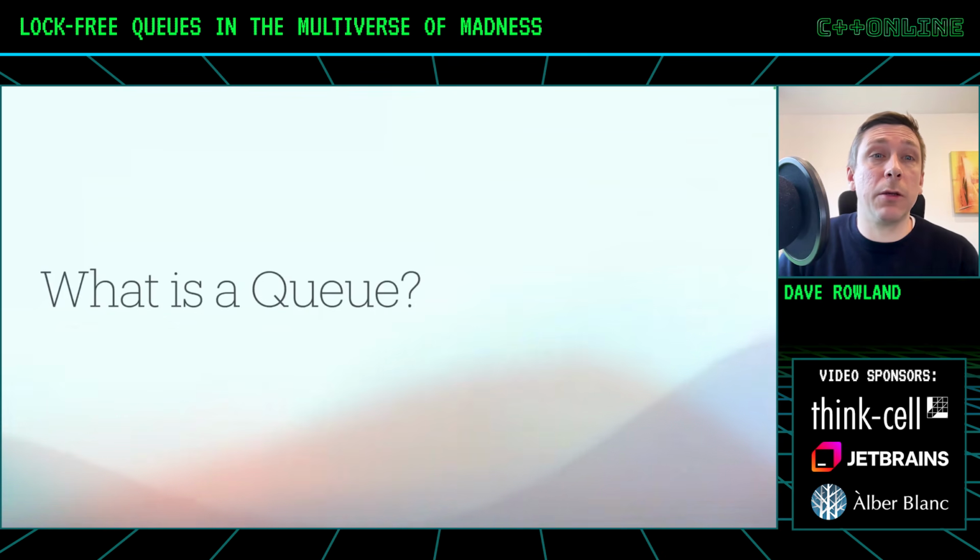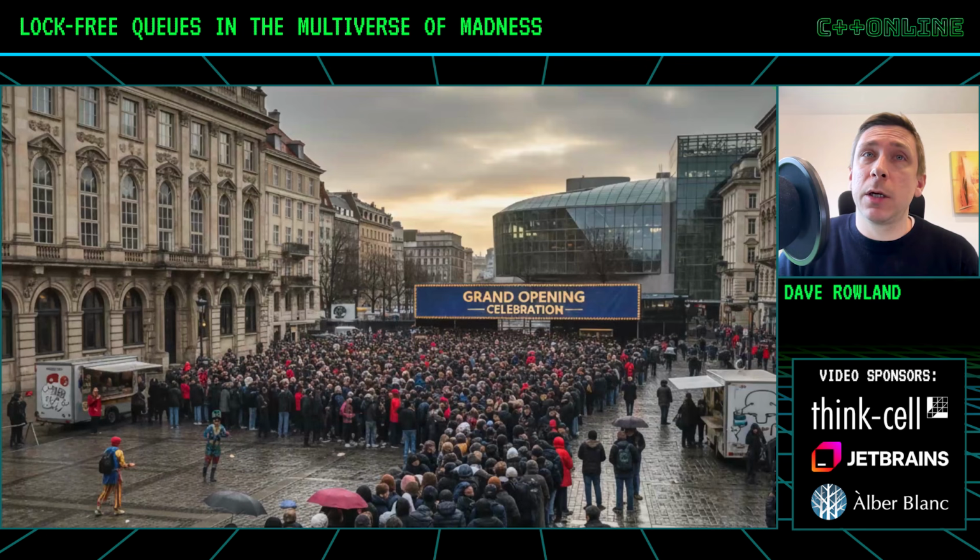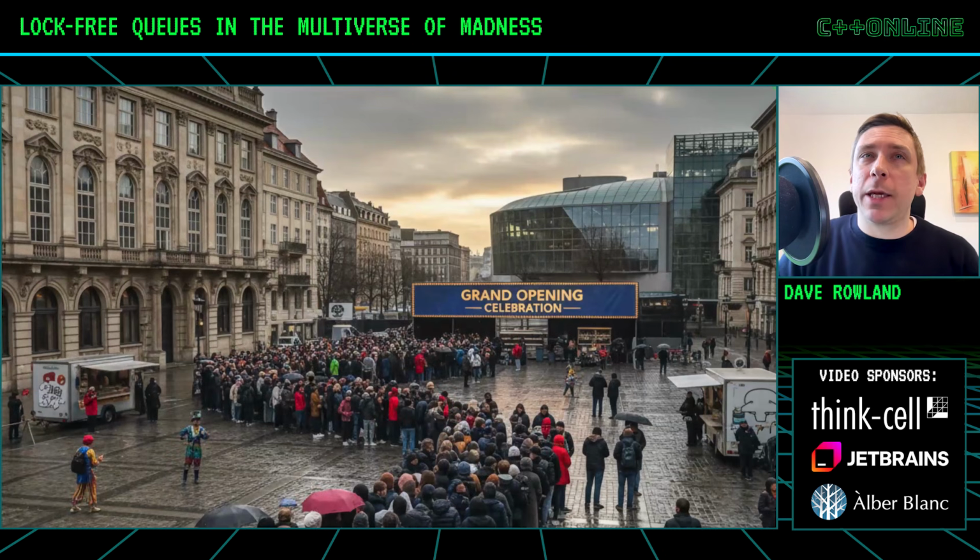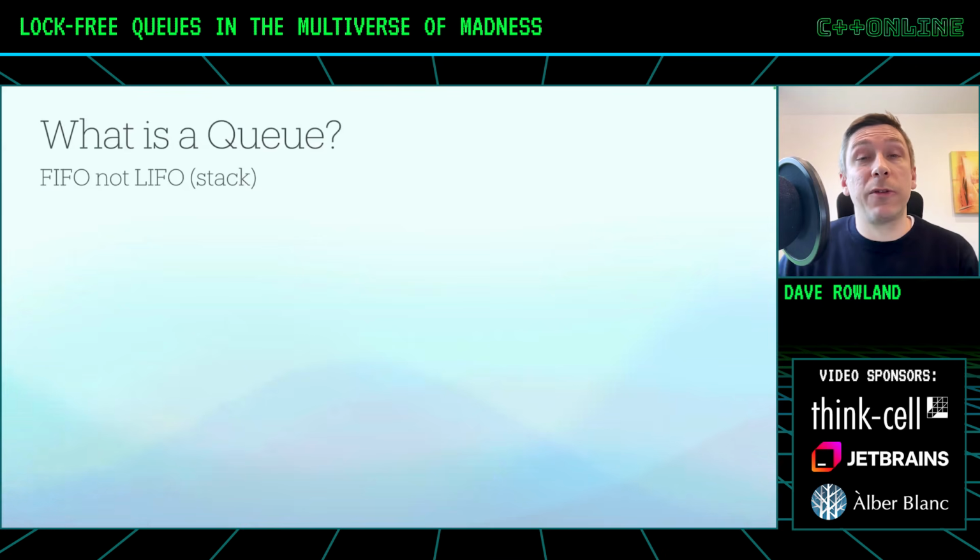Firstly, what is a queue? Is this a queue? Well, I guess in some sense of the word, it's a queue. What about this? That's a bit more how we recognize a queue, but the important idea here is that the people who arrive first to the grand opening celebration will be admitted first. So that's what we mean by a queue, first in, first out semantics, not the opposite, which is last in, first out, often referred to as a stack in computer programming.